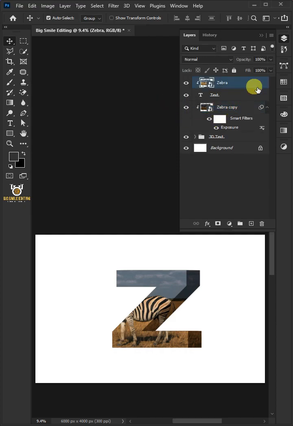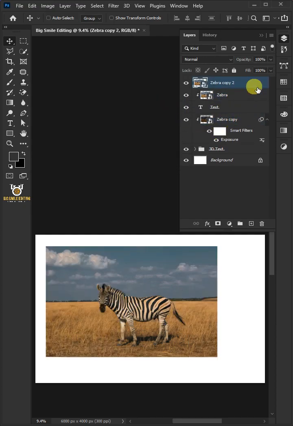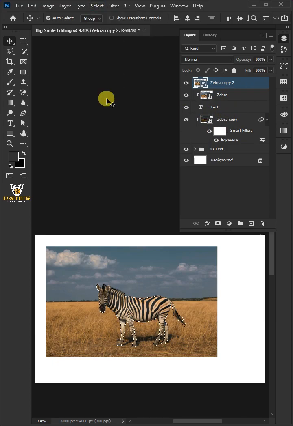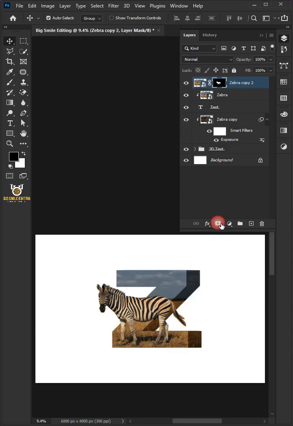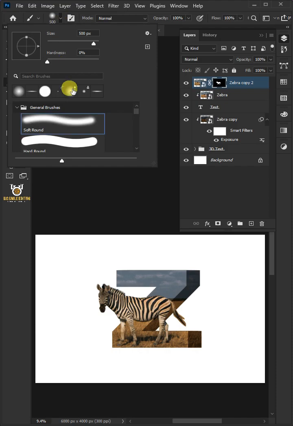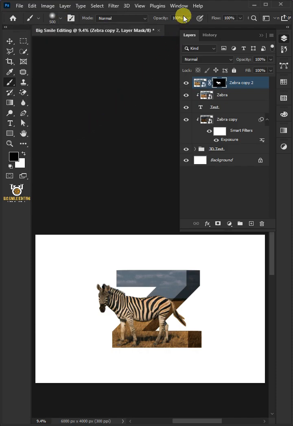Select the top layer, then press Ctrl J to duplicate. Go to Select and Subject. Then create a layer mask. Select your brush tool from the toolbar, and with a soft round brush, make the opacity 100% and the flow 100%. Select the mask. Make sure foreground color is black. And just paint on the zebra just like that.